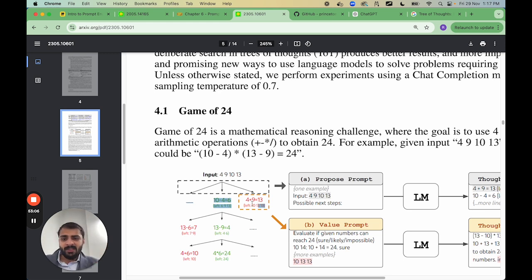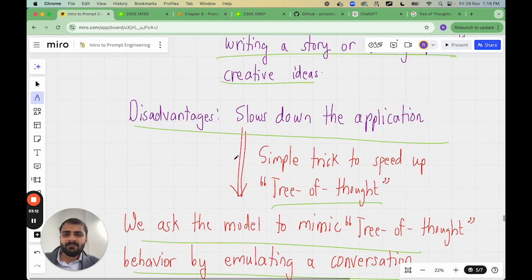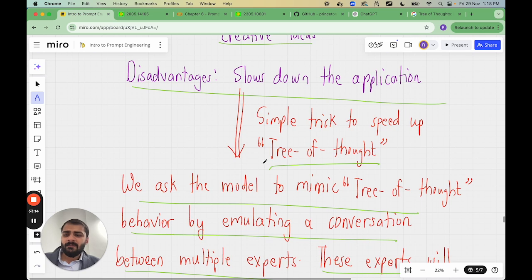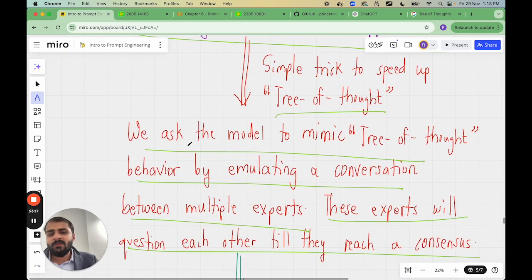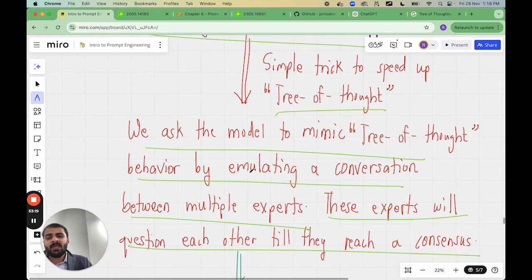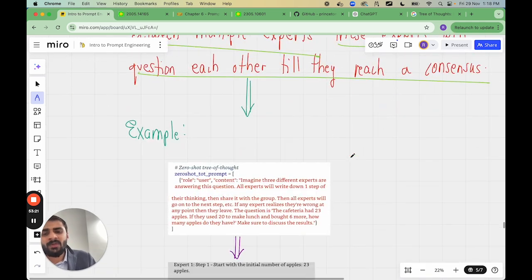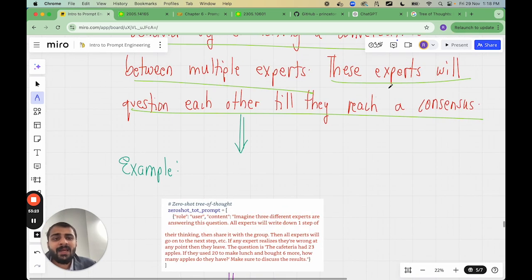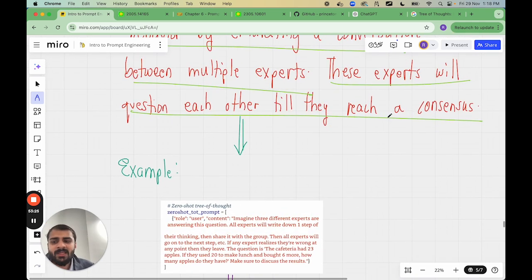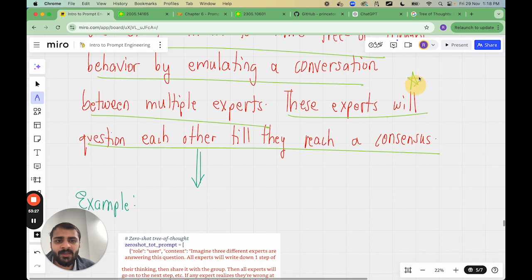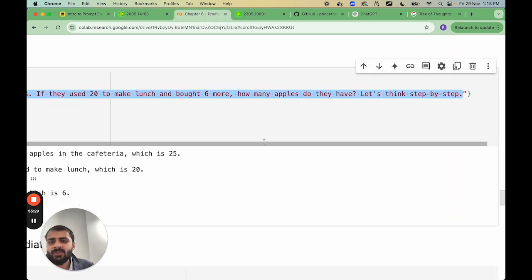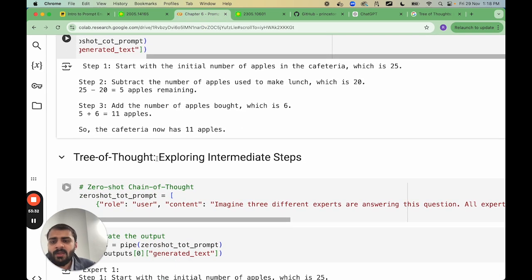So similar to branches in the tree, if you have multiple experts, that actually makes the tree of thought process a bit quicker. So we will ask the model to mimic the tree of thought behavior by emulating a conversation between multiple experts. And these experts will question each other till they reach a consensus. This is very important. So I'll just show this to you in code right now.